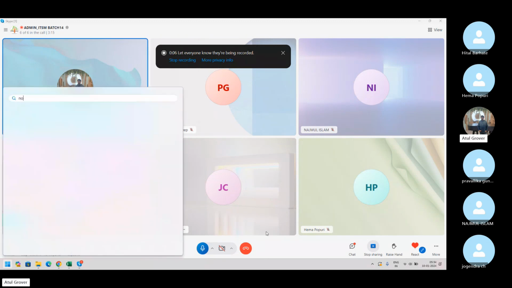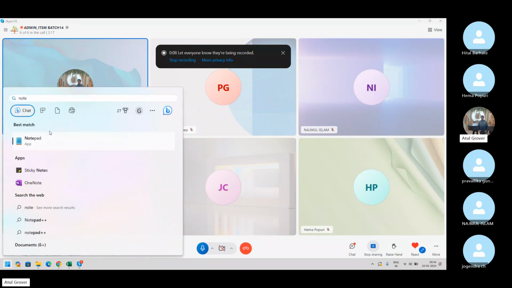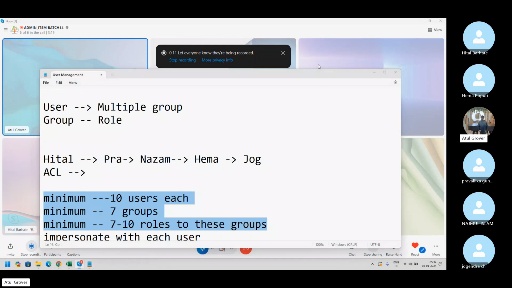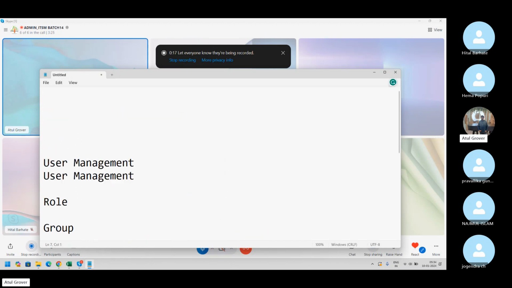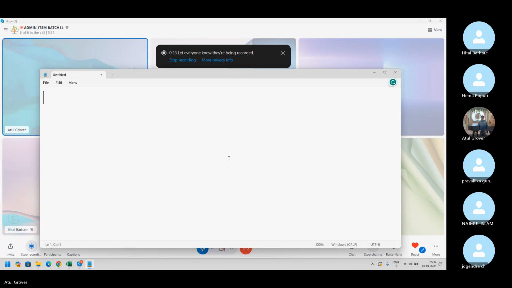Yesterday what we discussed is mainly about the user data, right? How to create a user group and all the things. Today I want to discuss a little bit more about this in depth.